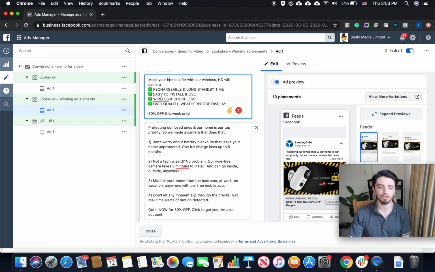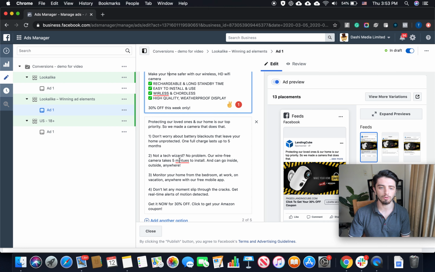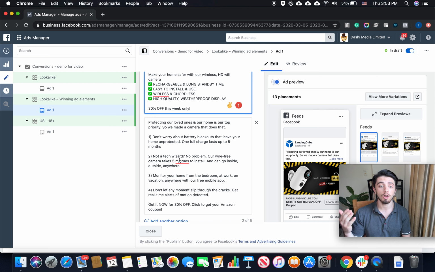Easy to install and use. We go from that to not a tech wizard, no problem. A wire-free camera takes 5 minutes to install and can go inside anywhere, outside, inside, anytime. We're taking this benefit of being easy to install and use and turning it into more of a story that people can relate to on a more emotional level.